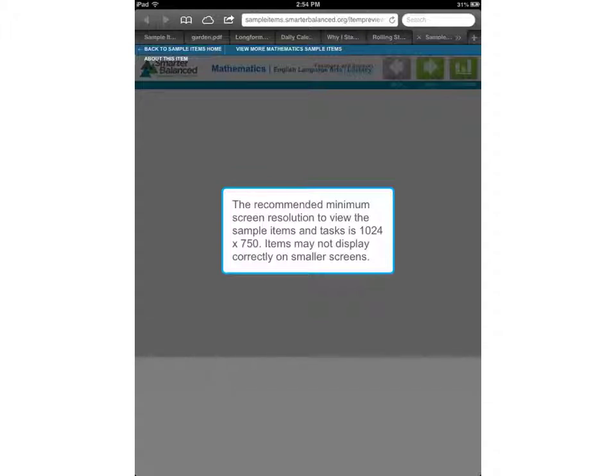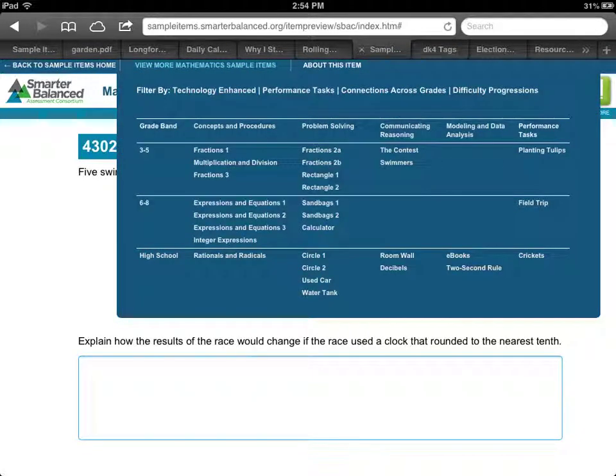And now it's fixed. Now remember, in order to look at the performance tasks, which is what we're doing, you need to go up to View More Mathematics Sample Items at the top and just tap on this link right here. Once you do, your screen will look like this. You'll notice this blue box comes down, and on the right hand side there are 3 different performance tasks, one for each of these grade bands, 3 through 5, 6 through 8 and high school. For the purpose of this example, we're just going to take a look at field trip. So go ahead and tap that with your finger.